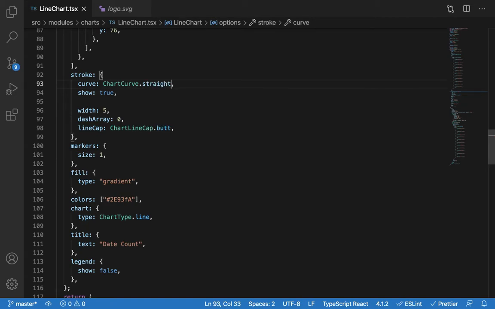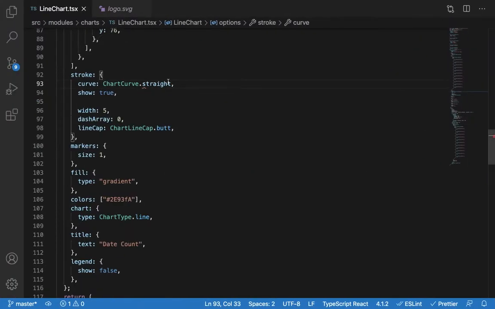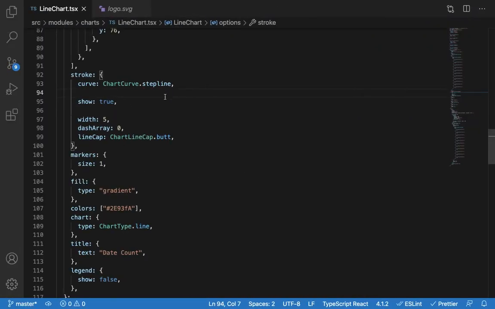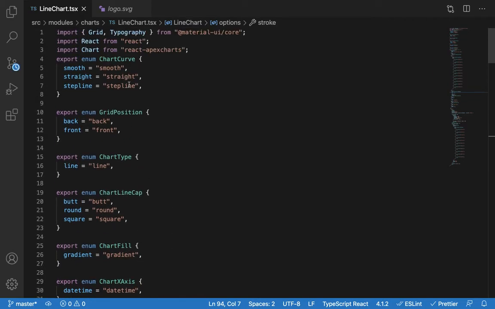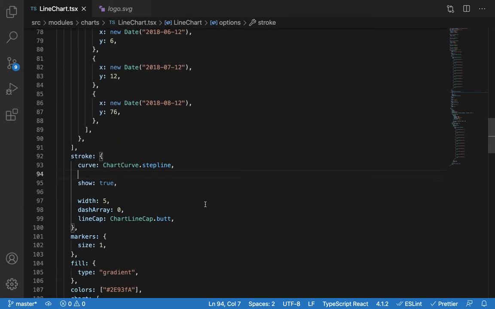stepline or straight. Okay, so let's see, this is the straight curve, and there is one more option, stepline. If I'm using stepline, then this is the stepline curve. Okay, so this is nothing but the enum I exported here. This is the chart curve enum, and these are the other enums for each of the options.